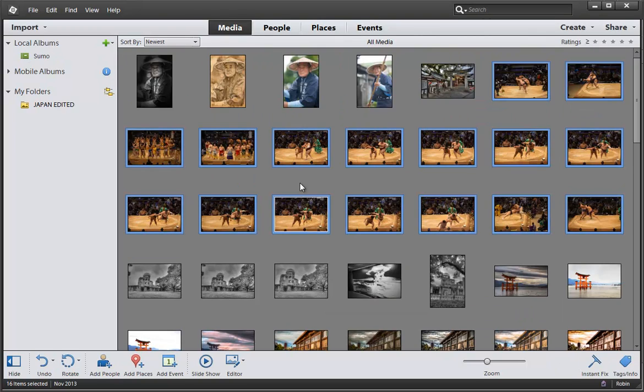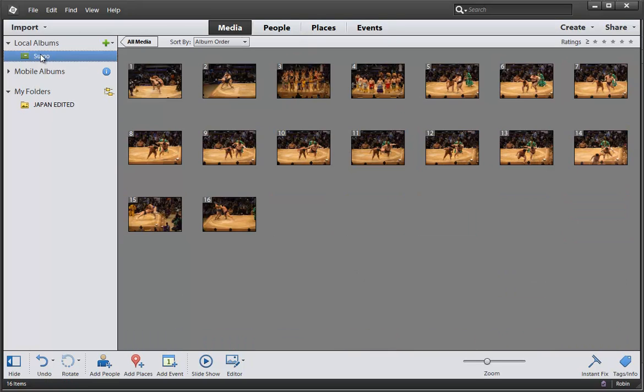Have I copied the folders? Or have I copied the photos? No, I haven't. All I've done is say, look, in a separate part of the organizer window, just show me all those pictures that answer to the description of Sumo. And you can have as many albums as you want.